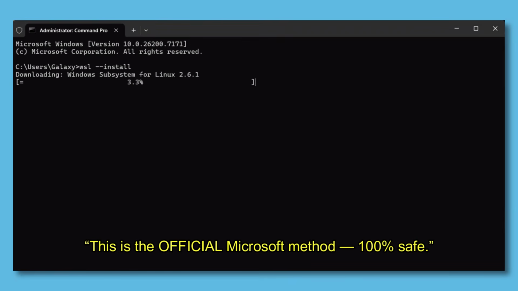Now Windows starts downloading Ubuntu from Microsoft's official repository. No shady tools, no ISO files, nothing complicated. This is the safest possible way to get Ubuntu.